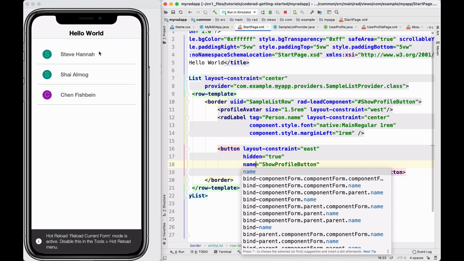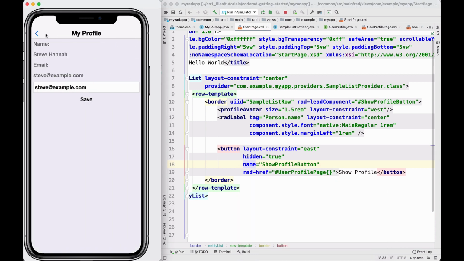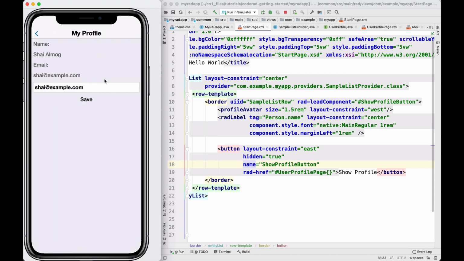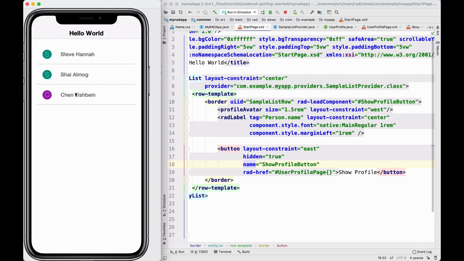You see the show profile button is no longer shown, but if I click on the row, it still does what I want. And that's because the click event was passed from the border layout container here to its lead component, which is this button, and this button has a rad href attribute attached to it to go to its profile. And so we have, in very few lines of code, something of a master detail relationship that you can easily scroll through a set of records and click on a record to see more details on it.